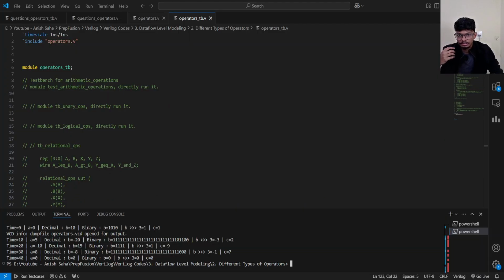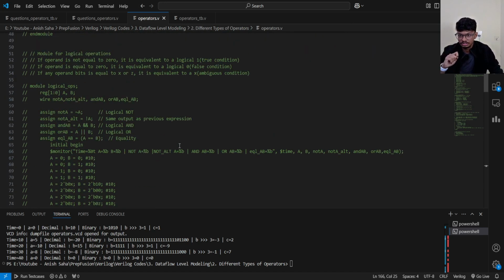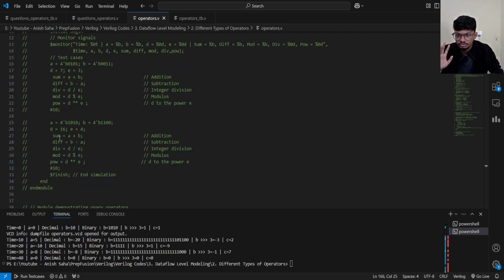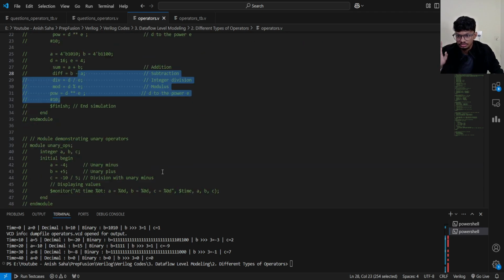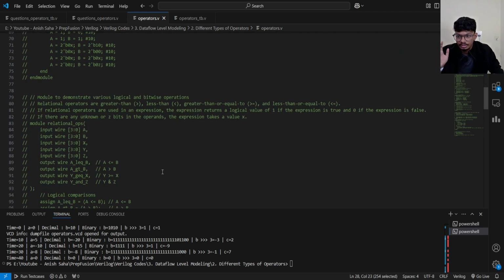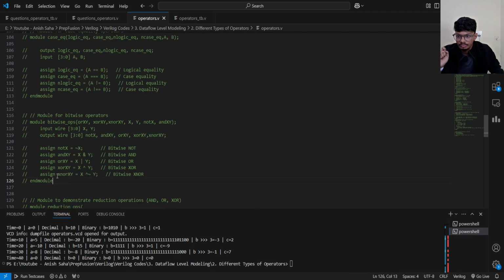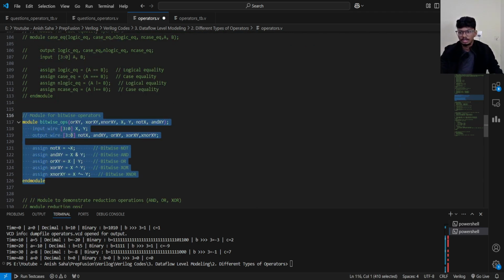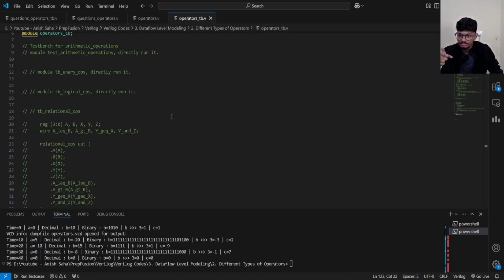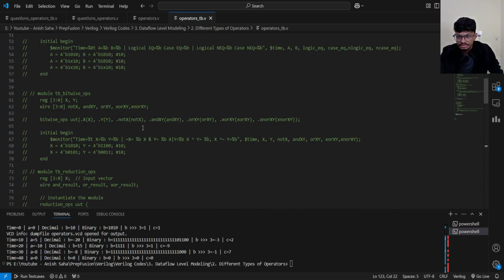These two files are for the demonstrations of operators. The first one was for the bitwise operators. These were arithmetic operators, so I don't think I have to describe them much. But where is the bitwise operator? It is somewhere here. I will uncomment this, and for the bitwise operator we need a test bench as well. I gave you the screenshot of the test bench too. So for the bitwise operator, the test bench is here.